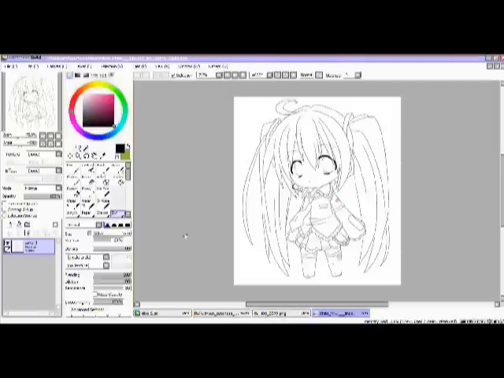Anyways, I picked Miku, and if you're trying to learn from me, you might want to get the same picture so we can be doing the same exact thing. The link of this picture is in the description. Everything is in the description.